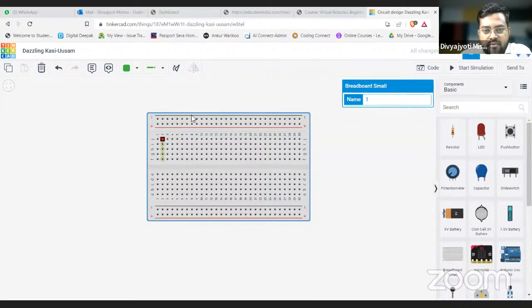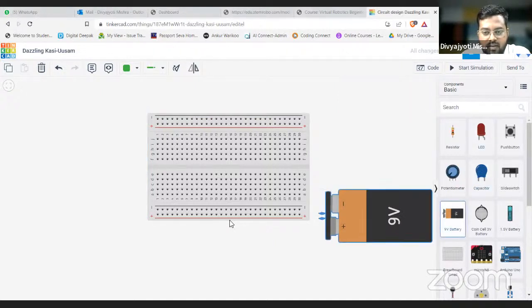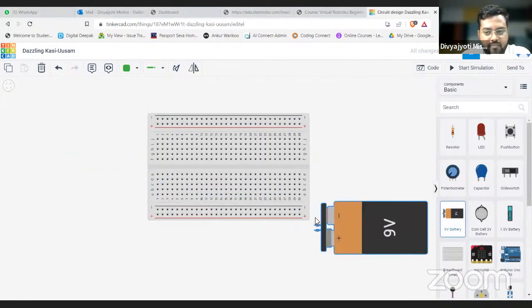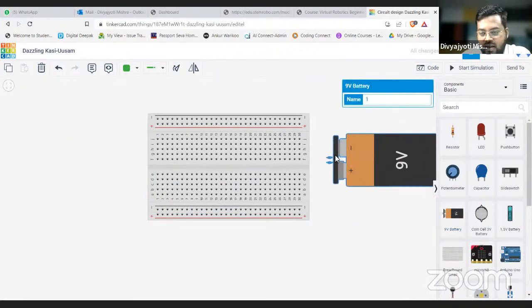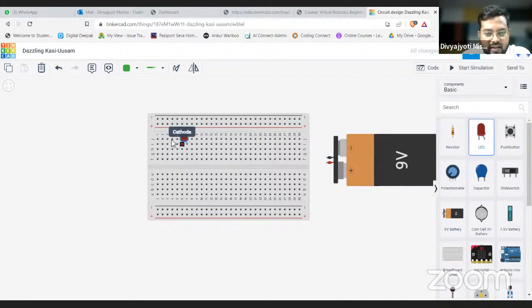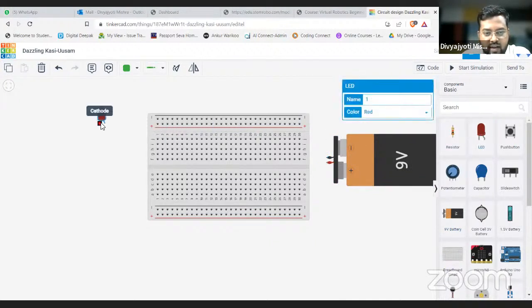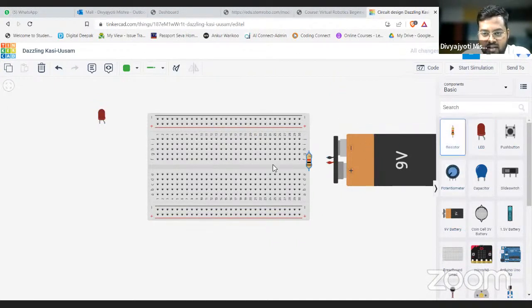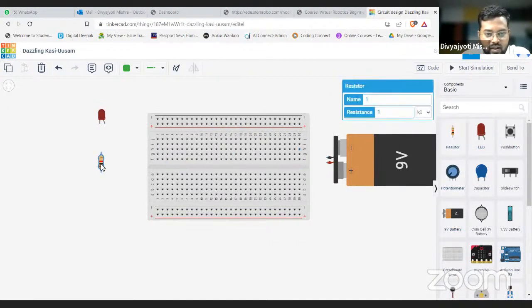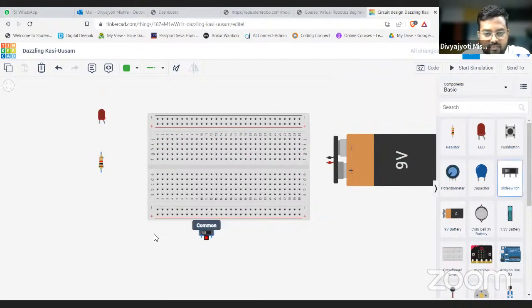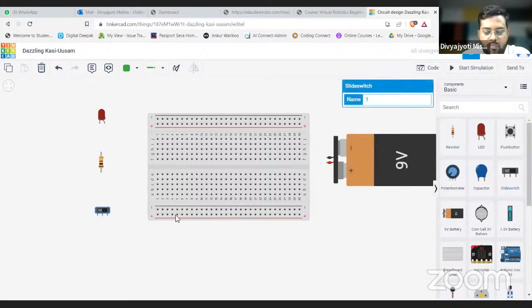To create the first basic circuit that we are discussing, what we require is a 9-volt battery. First of all, we require a battery. Let's take a battery. We have a 9-volt battery. Next thing we require is an LED light. We have one LED light. We require a resistance. I have taken a resistance. What else? A switch. These are the components that we'll be using to create a circuit.